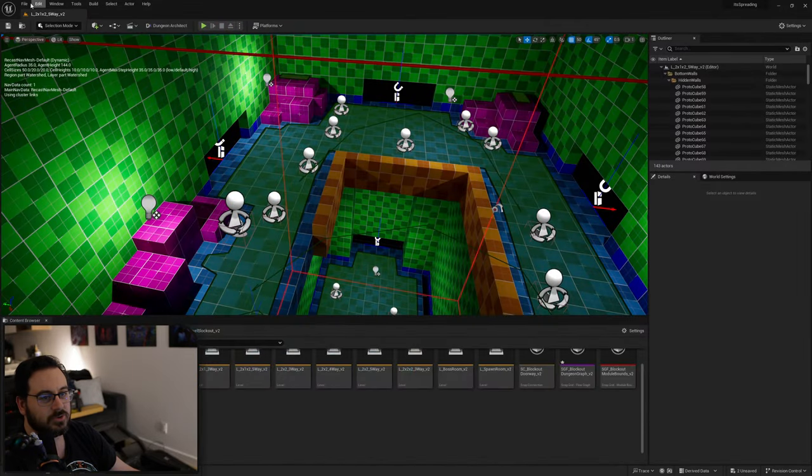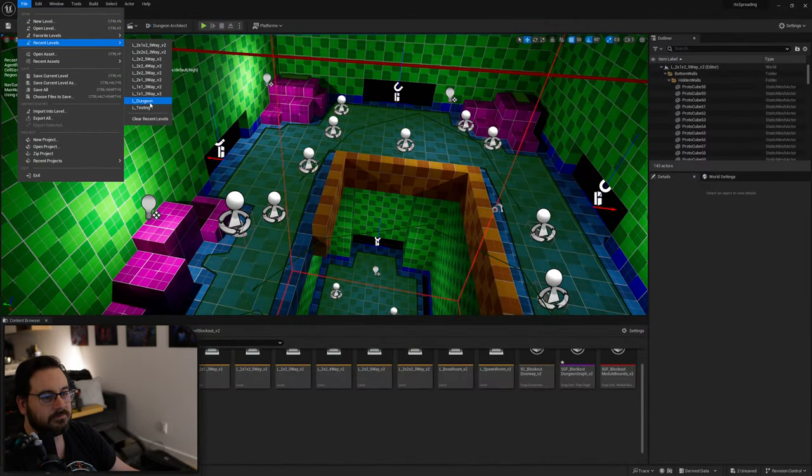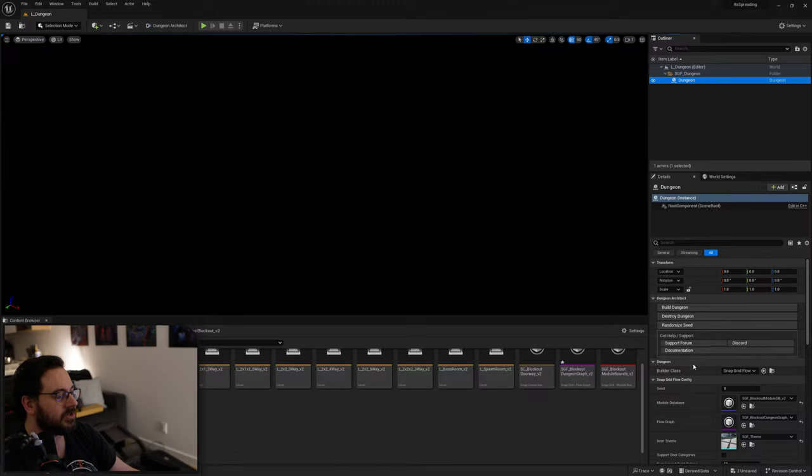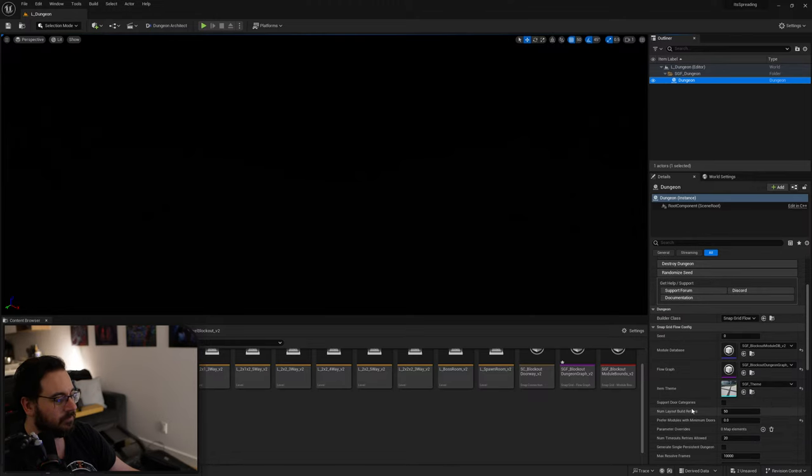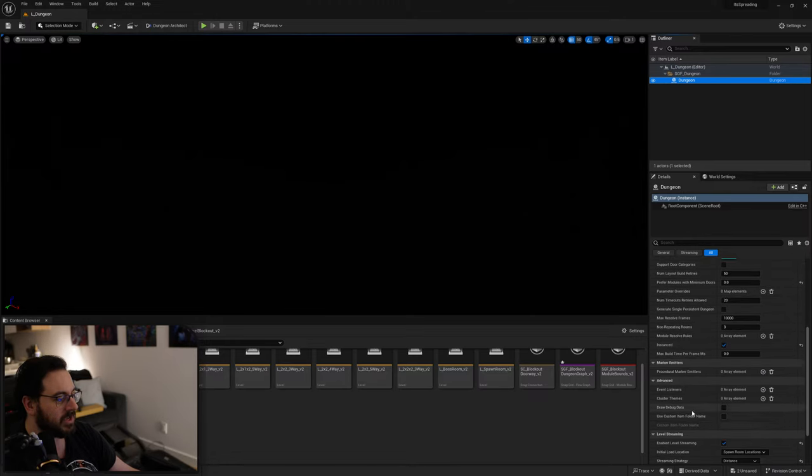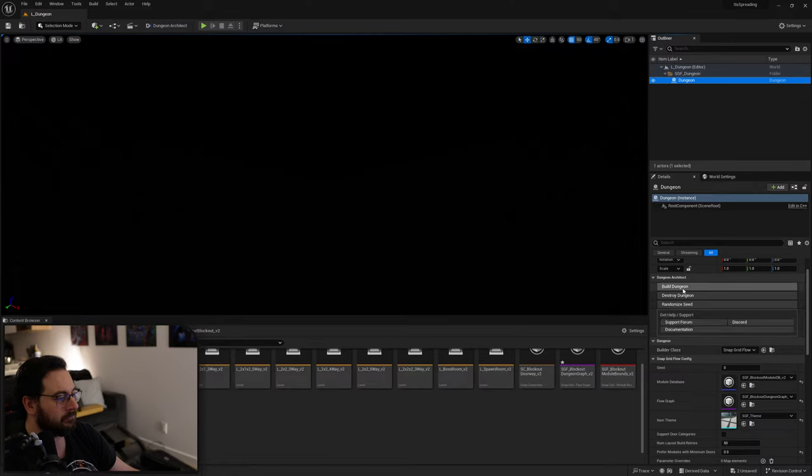But if I go now to my actual dungeon level, and I select my dungeon, and I say seed zero, and then just say build dungeon, it doesn't build. There are some seeds it refuses to build under the same conditions. Same graph, same module database.